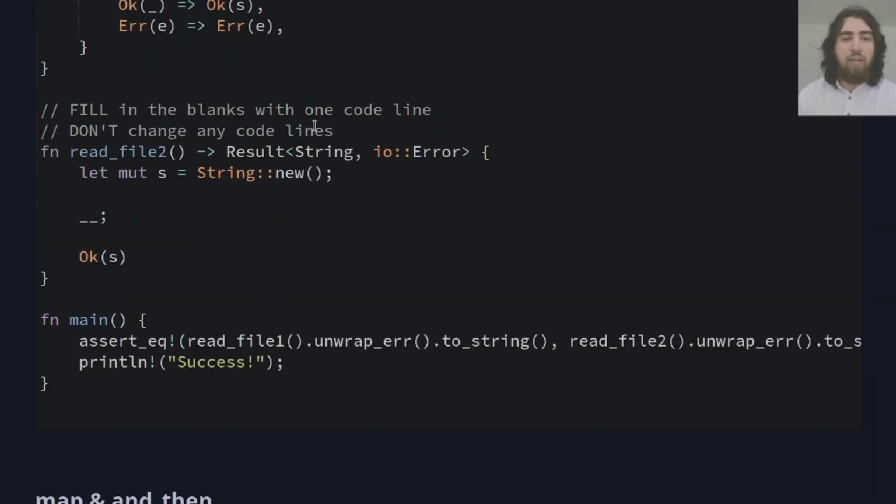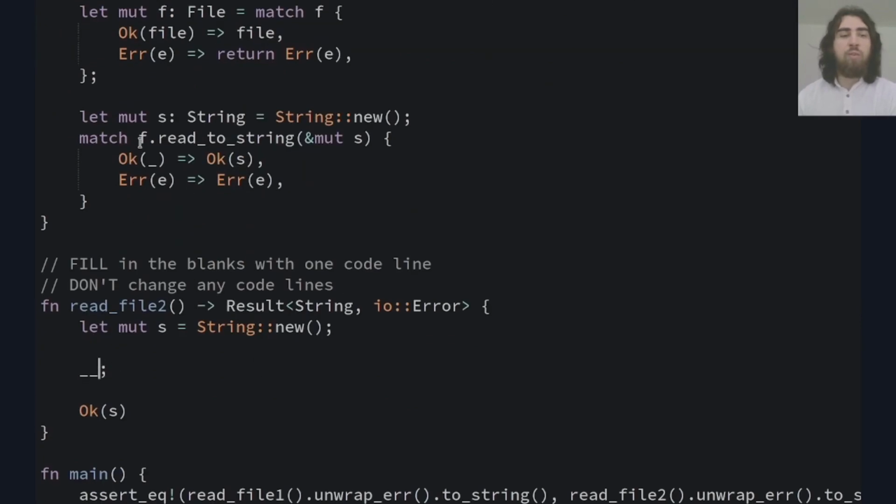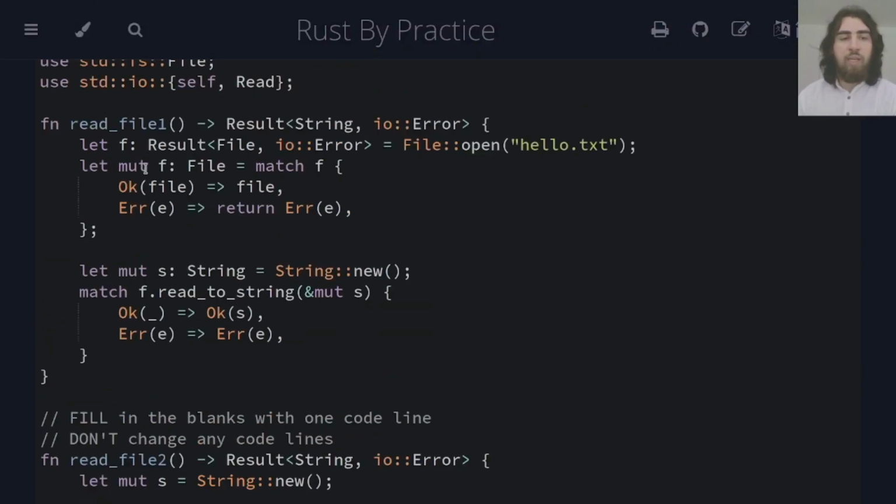Now over here, fill in the blanks with one code line. Don't change any code lines. As you can see, we have here the function read_file_to, which returns a result. In case of success, it's a string. In case of error, it will be the io::Error from this standard library. We here declare a new string, and we here initialize a new empty string. And I told you that the question mark operator replaces a whole match statement. So we can write all of this in one single line.